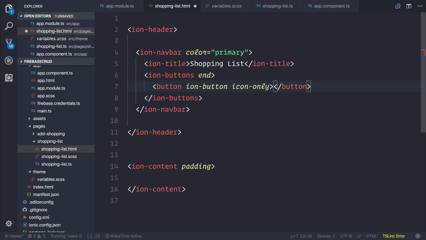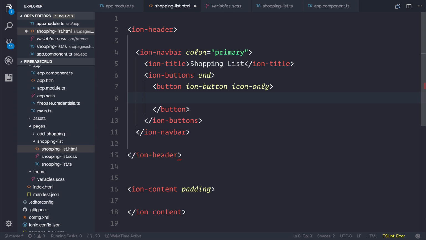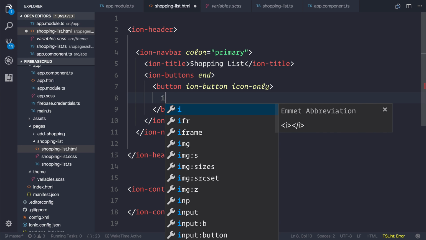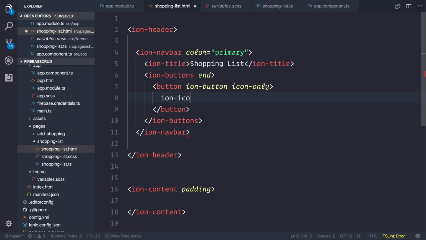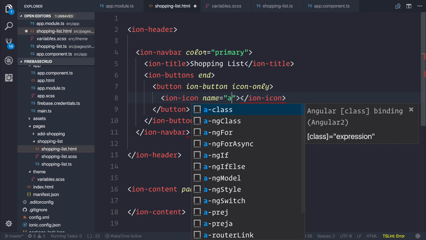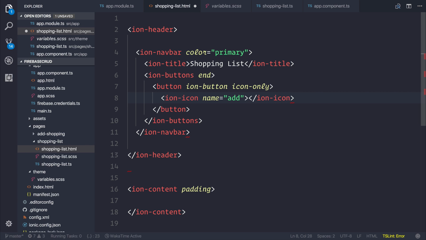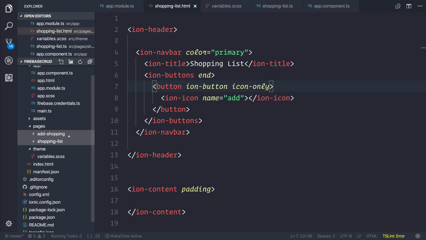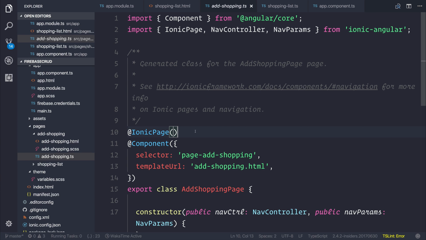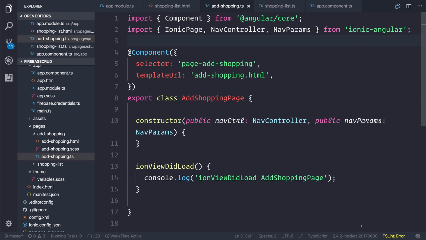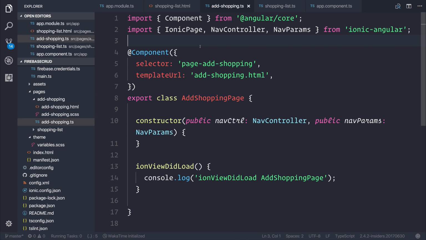So to specify what icon we want, inside of the button element itself, we can add an ion-icon. That ion-icon can have the name of add, and this will simply make the icon be a plus. So if we save our file, and before going back to view this inside of the browser, we'll have to remove the IonicPage decorator from our add shopping page. So let's remove that. And like I mentioned in the previous video, that may not exist for you. And if it doesn't, that's fine.